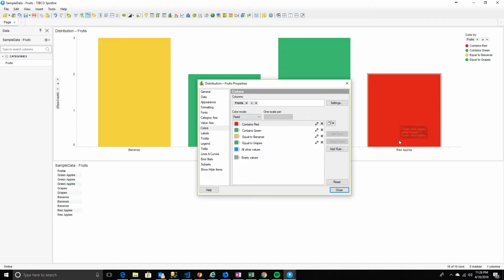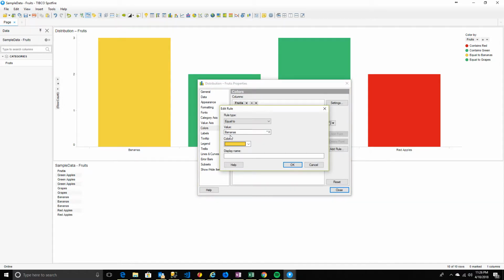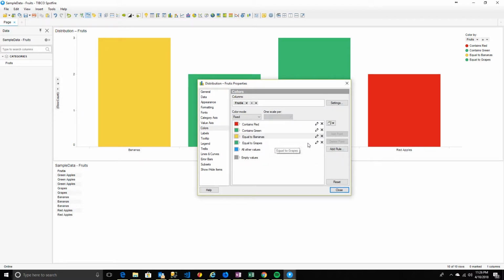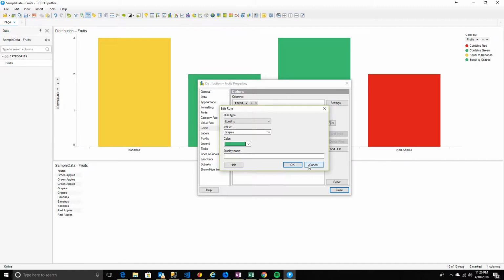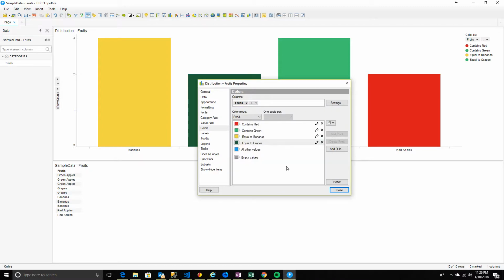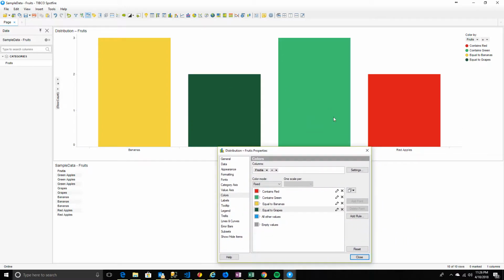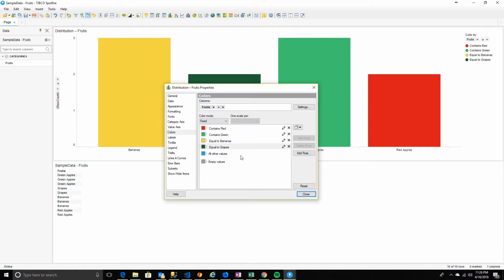You see the count is showing in red. And when anything contains green, then show me the green. Whenever it is equal to bananas, it should show in the yellow color. And when it is equal to grapes, show it in green. Maybe we can have some dark green or something like that. So yeah, these are the grapes. But this is not the requirement, as I said earlier.